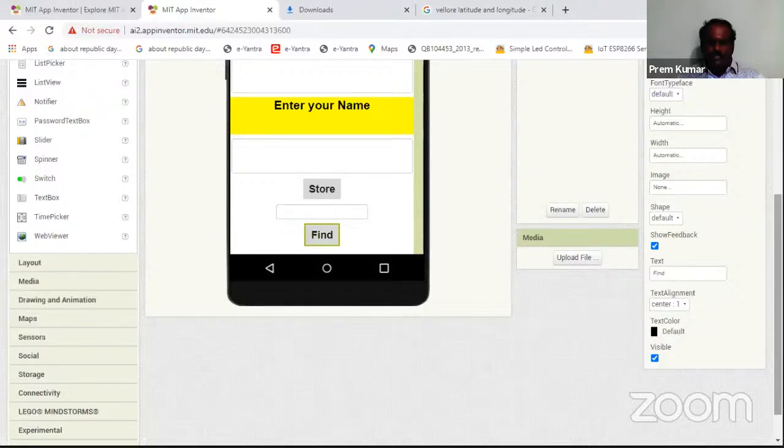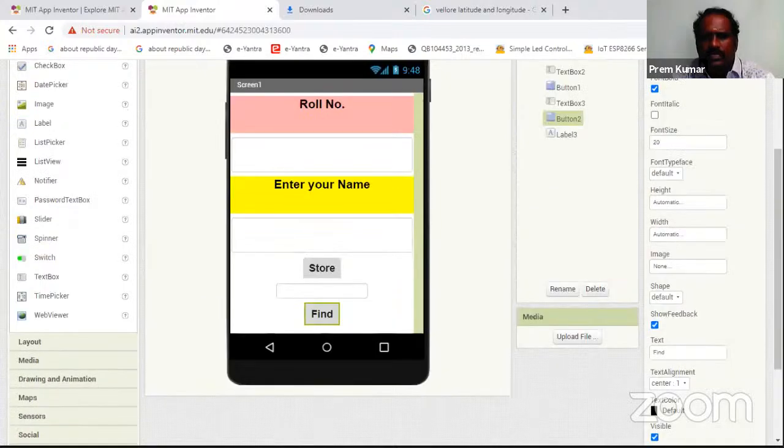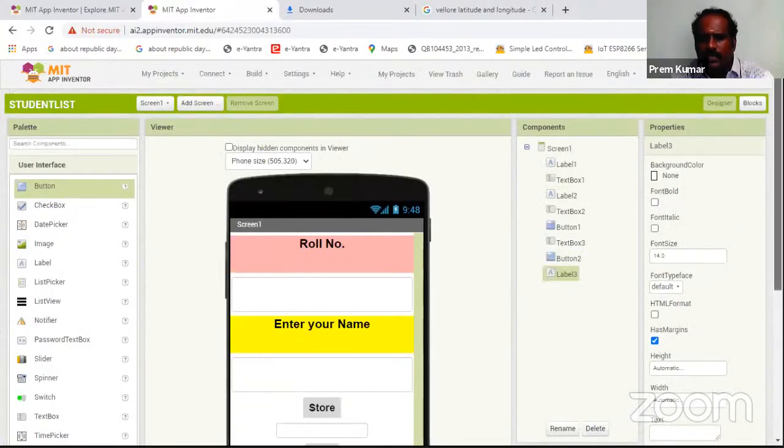And if you press find, whatever the value is in your text box 3 is going to be taken as a tag. The corresponding name will be displayed in your label. Label 3, I put it below this. Don't forget it, where I am going to display your label. Now let me go for coding.